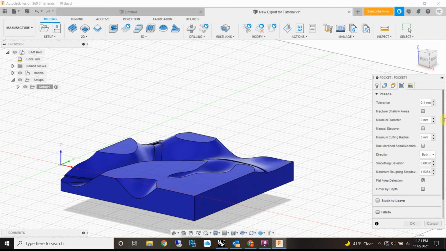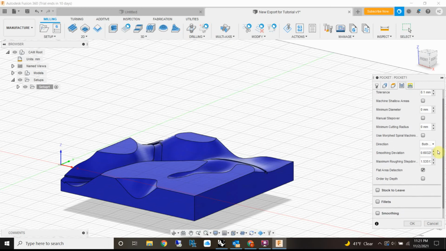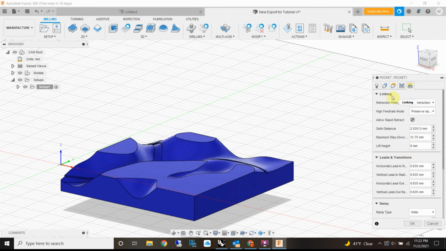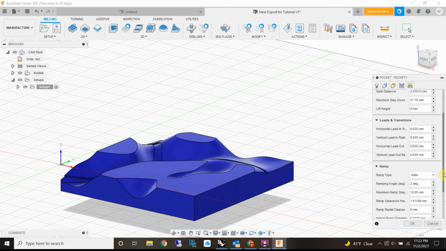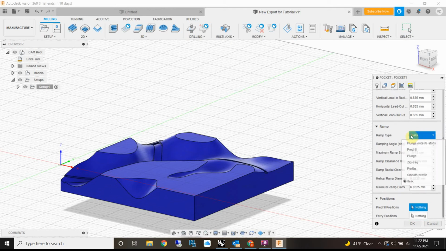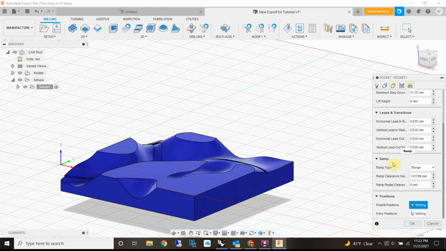Both minimum cutting radius. So I think we're good on this. Just curious what's under smoothing. Yeah, so we're not worrying about any of that. It's all good. Under linking, I think we're also good here. I think we have to do plunge for the ramp type, unfortunately, because that is how Easel works if you don't get Easel Pro.